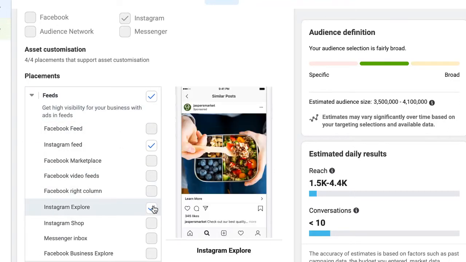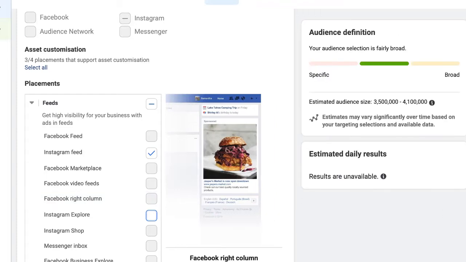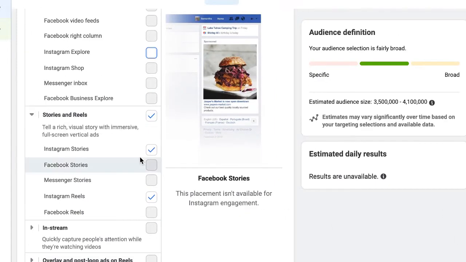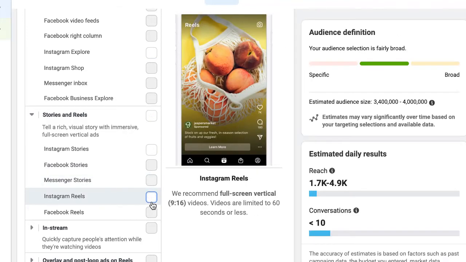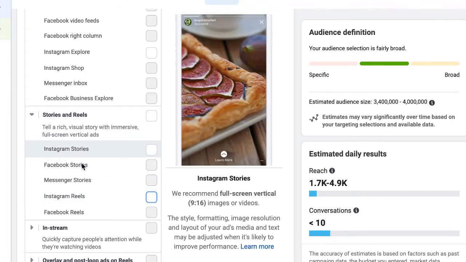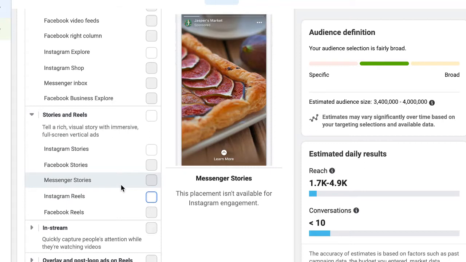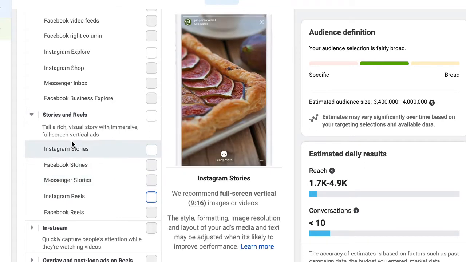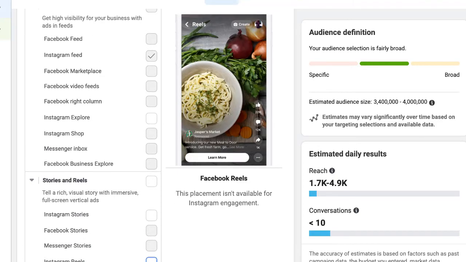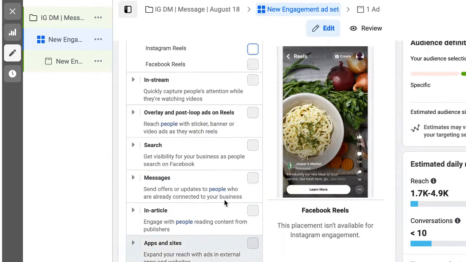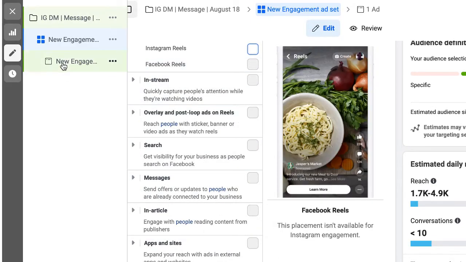I can remove Instagram Explore if I want to, and I can also remove Instagram Stories and Instagram Reels, unless the Instagram advert creative that you want to use will fit into these, then you are good to go. And trust me, whatever advert creative you are using for your story should also work for your Instagram Reels, because they are more like the same dimension. So I'll just focus on Instagram feeds for now. I hope that's very clear. You don't need to bother about every other thing here. So just click on your ad.